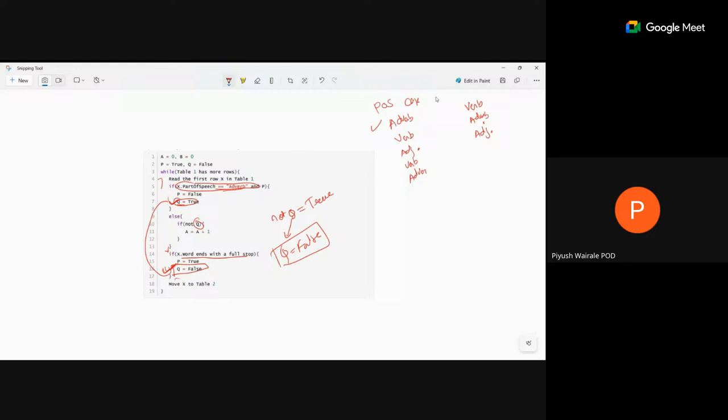Suppose we take this particular verb. Now, part of speech equals verb is basically false, right? So we'll go for the else block. But initially the value of P is true only, right? P is true, but Q is false only. It means not Q will be true. Then the number of words after the first adverb or the end of the full stop will get counted as A. So you just need to check that whenever Q is false, then only not Q will be true.